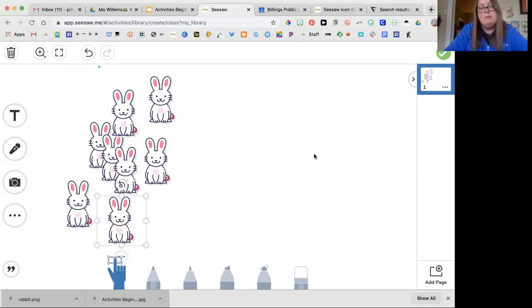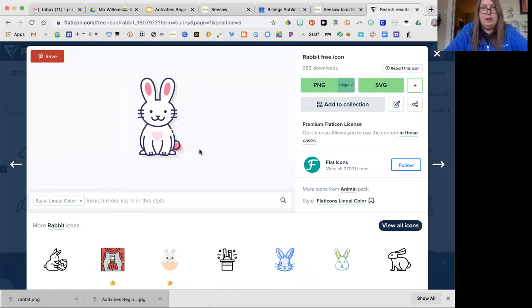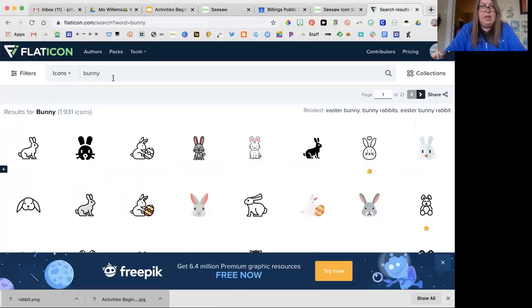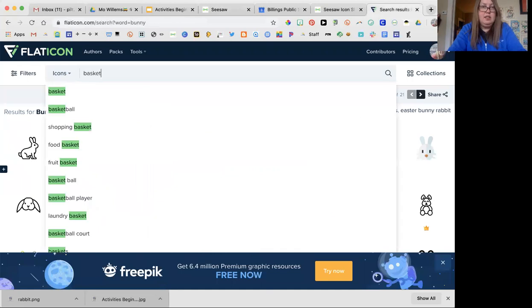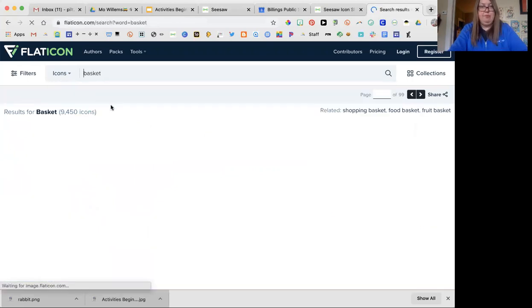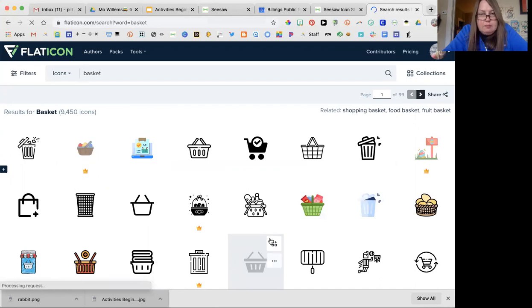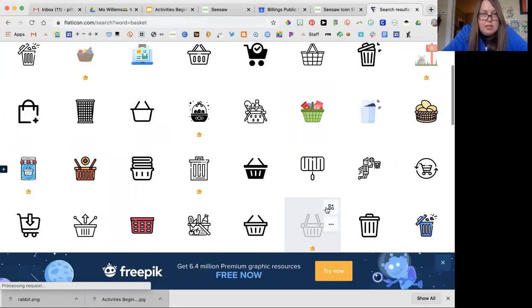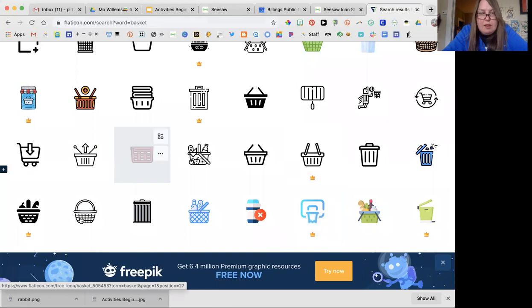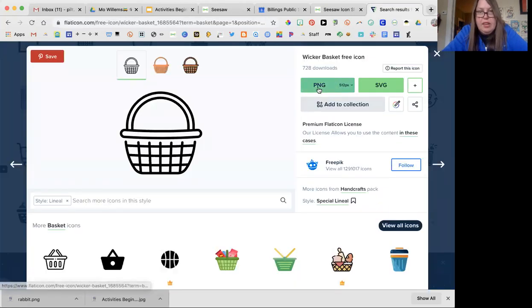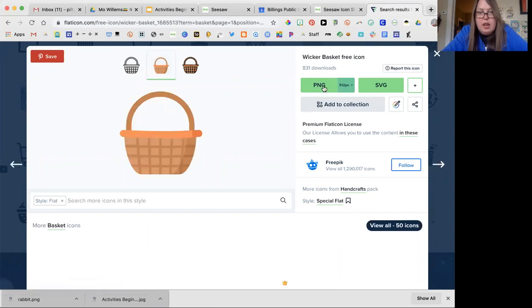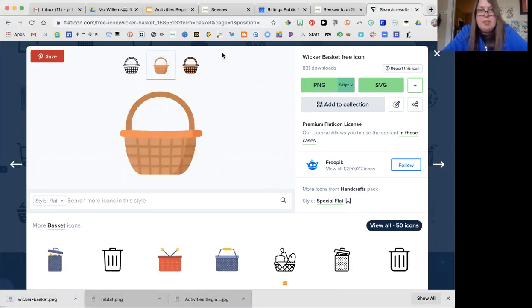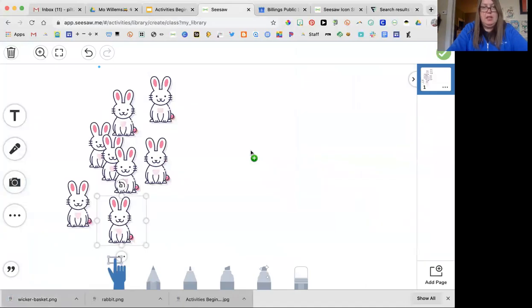You might then add an element, maybe you're having them sort, put some inside the Easter basket and leave some out. Maybe you want to then search for an Easter basket. I don't know what I'm going to get here. Let's give it a try. Basket. I just want an empty basket. I'm just going to grab that one right there. Oh, look at that. I'm going to download that one. Do the same thing, I'm going to bring this in.